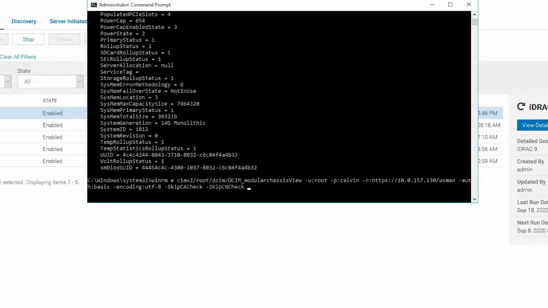And another really important thing to note for both iDRAC and chassis is you will want to check the support matrix for OpenManage Enterprise and make sure that the chassis or iDRAC is at the correct firmware levels for discovery.